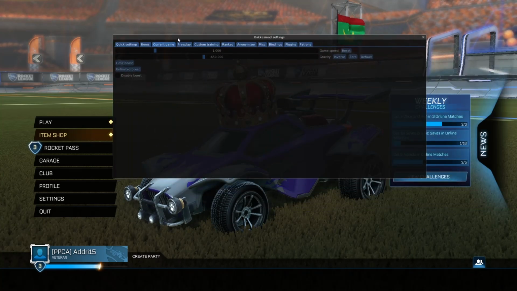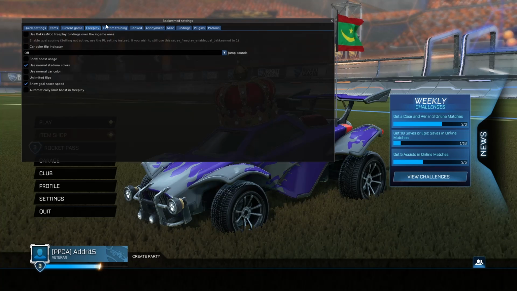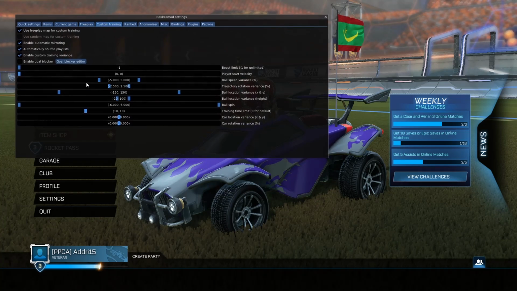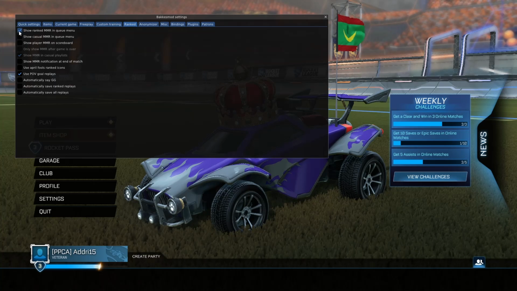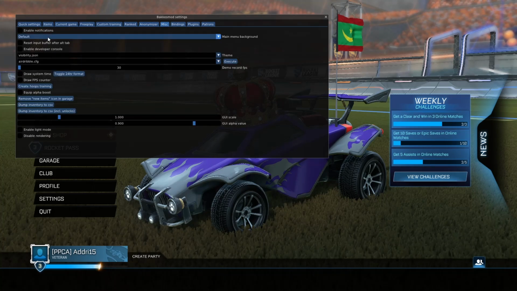Then we also have customization for your current game if you want to change the game speed or the gravity. Then we have settings for the free play mode, for custom training if you want to train as well. For the ranked game mode, you can show your MMR on the queue or in the scoreboard. You can also turn on an option to automatically say GG, save the replays and more. This thing is not working at the moment, so let's hop to the next one.